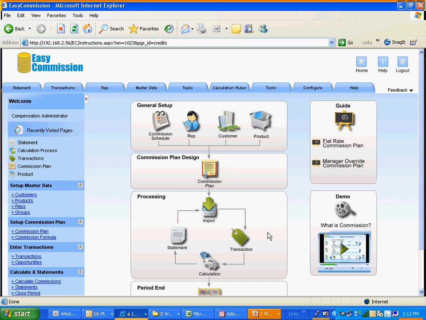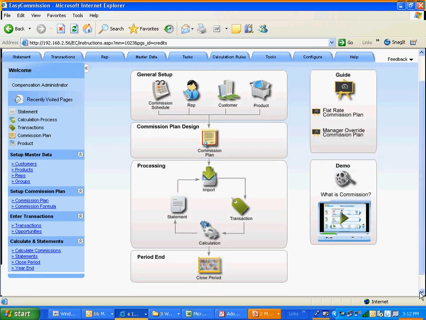After the commission statements have been reviewed by the sales rep, you would provide the amounts to payroll or accounts payable so that checks can be cut. And then you would close the period so that the transactions for which you paid commissions can be closed out and you can move on to the next period.